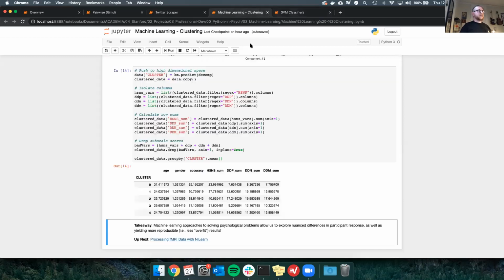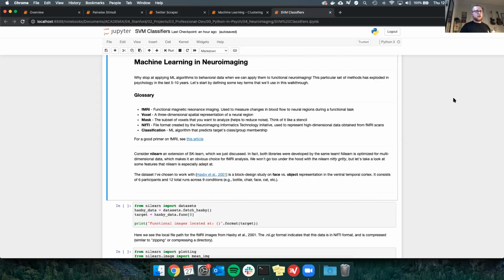So everything we were doing in this vignette was in a package called scikit-learn, which is one of the preeminent machine learning packages in Python. We're going to use nilearn for neuroimaging, and they were actually developed by the same team, so you're going to notice they're very similar. We're not going to go too far under the hood, but I just want to show you what you can do with nilearn.